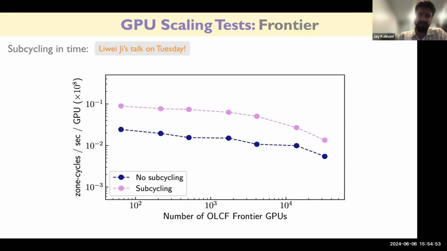There's also another feature called subcycling in time, and Lew talked about this in great detail in his talk on Tuesday. We've tested it with AsterX as well, and we definitely find at least a factor of 3 to 5 increase in performance when we simulate the exact same system with subcycling activated versus simulations which do not have subcycling in time.